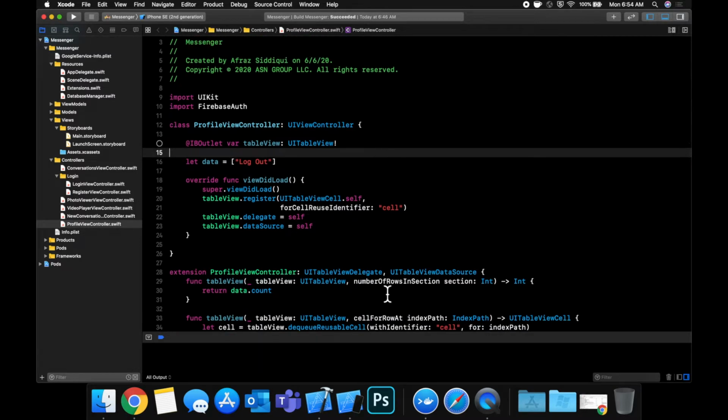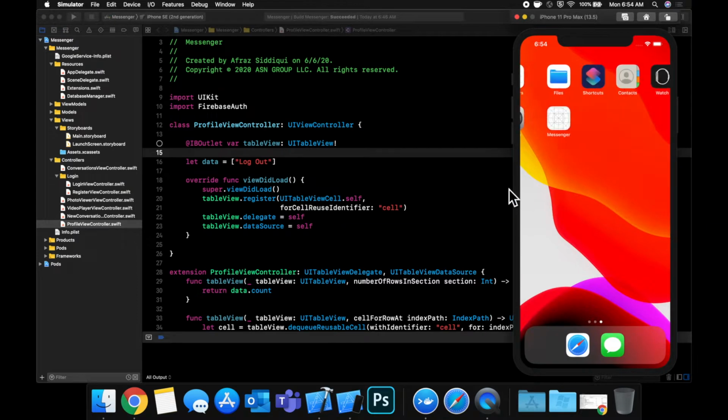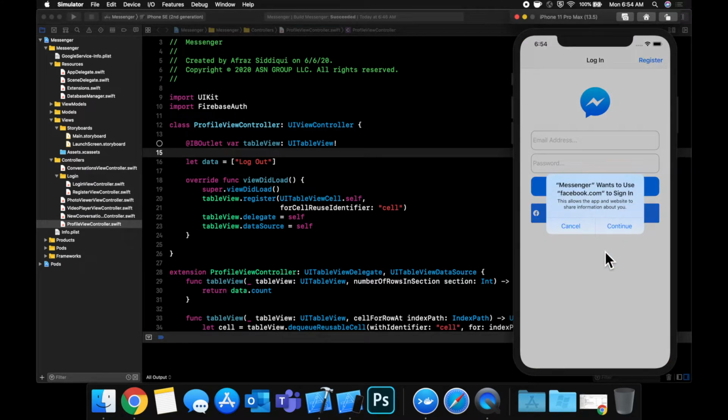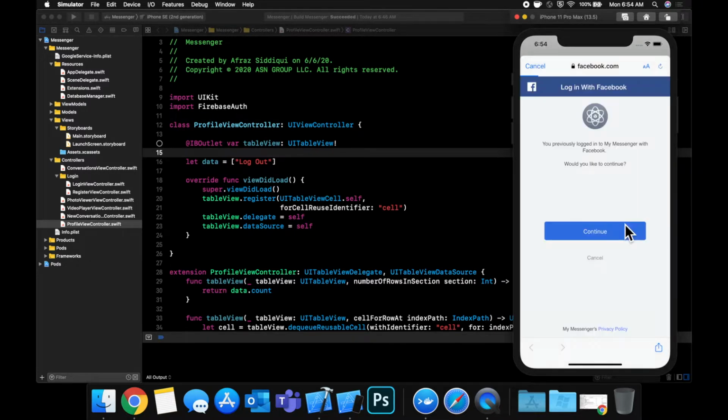Before we actually do the Google sign-in, one thing that I mentioned in the last video that we didn't actually do is this: if a user is signed in with Facebook and we come back to this screen, the button here says log out. So let me actually show you, in case you forgot.